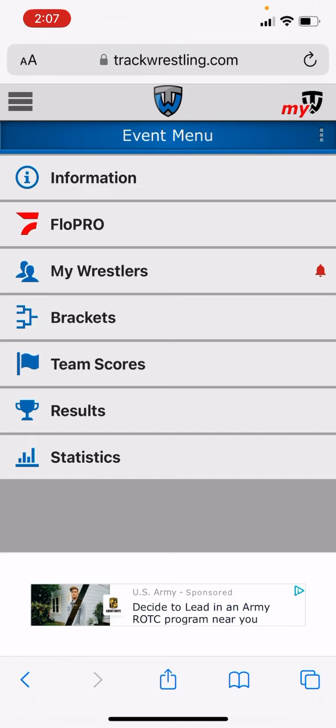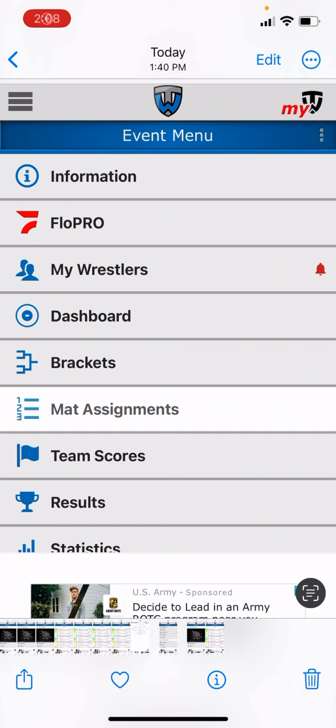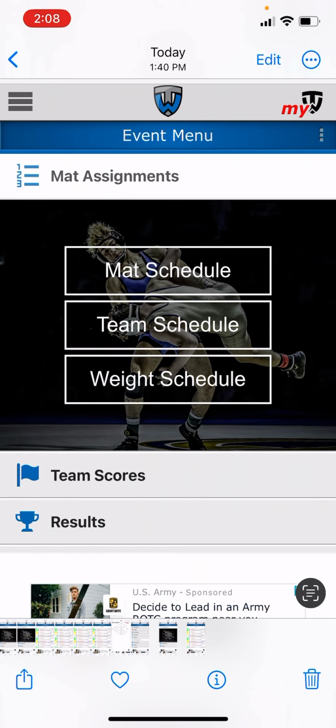I did take some screenshots to show you what that would look like. So here's when you go back. When the event is running, this is going to be the event hub menu. If you click on mat assignments, it's the one that has the 1, 2, 3. It will take you to an option right here that has mat schedule, team schedule, and weight schedule. The mat schedule is going to list all the mats and who's wrestling on the mat, the up and out, on deck, and in the hole for every mat in the tournament.